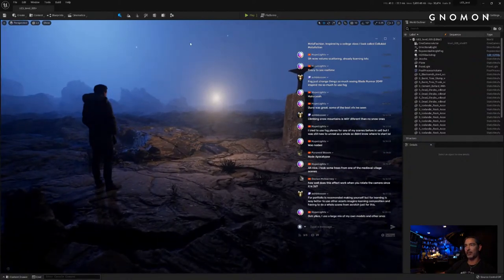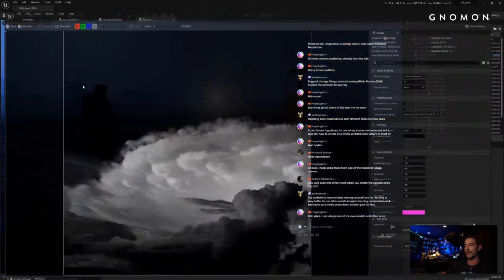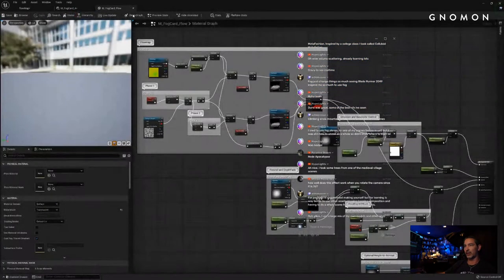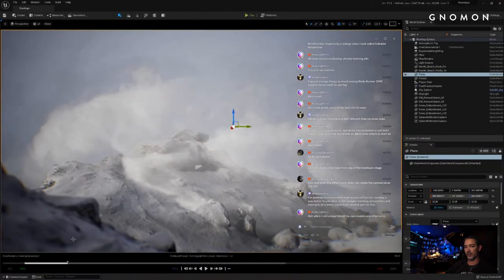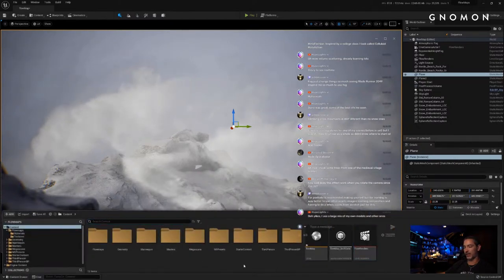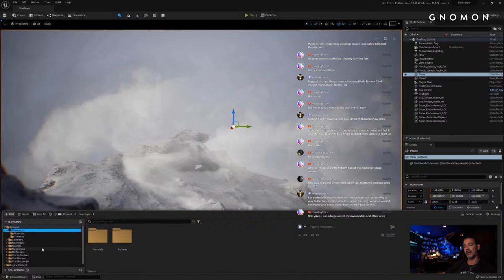So yeah, I'm going to go back to the flow map project so you can see what's going on. Let's try and get this over into my scene. Basically I just need to go to the content drawer on my project, and then I can migrate stuff from one project to another.